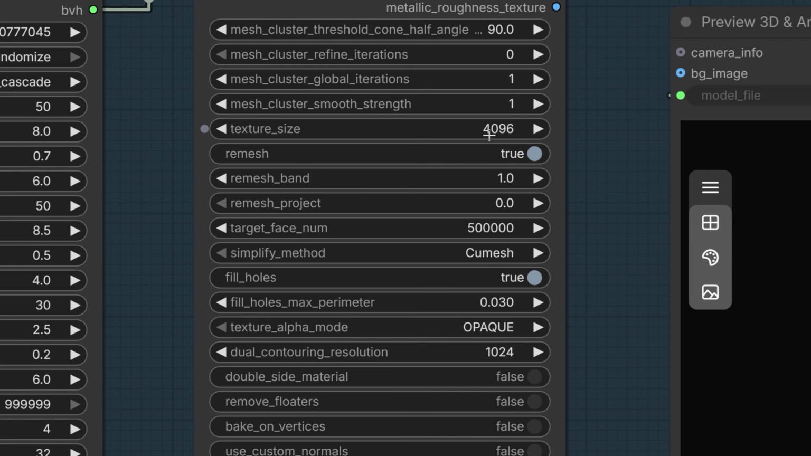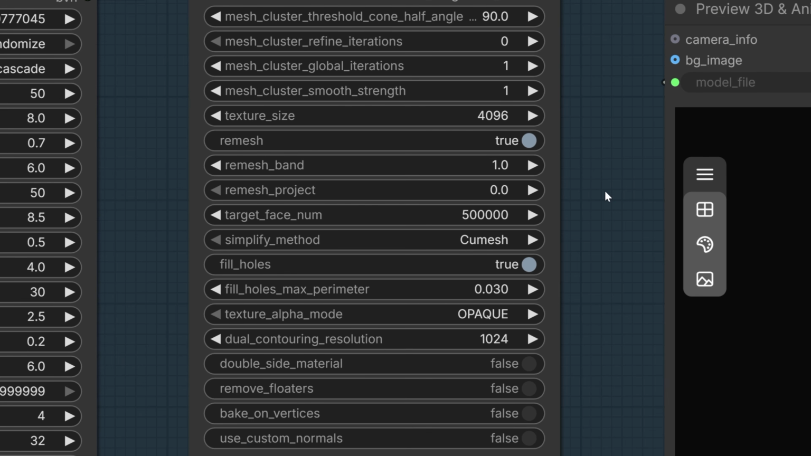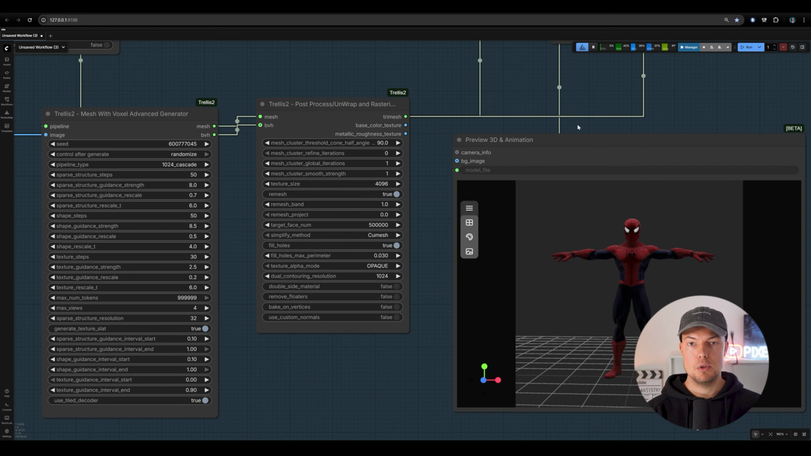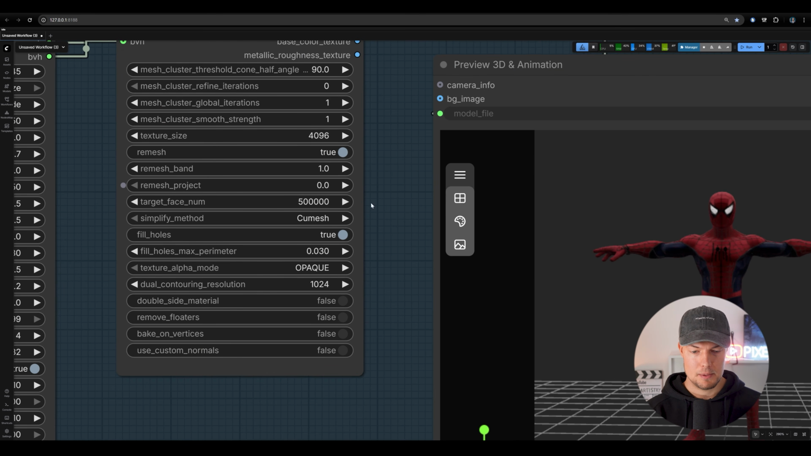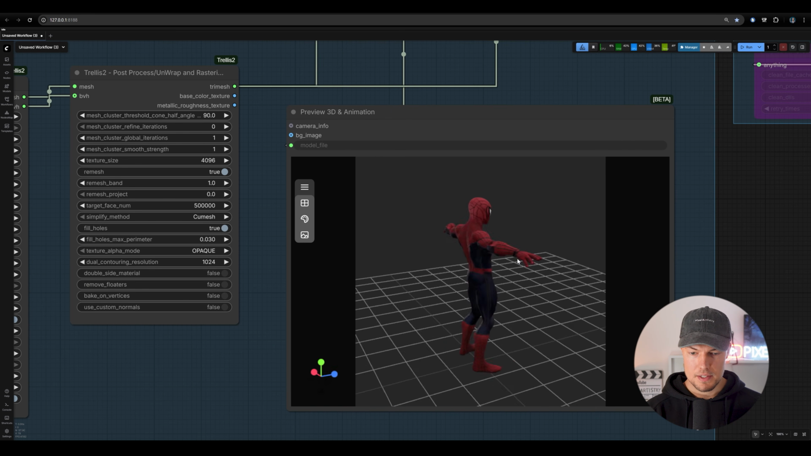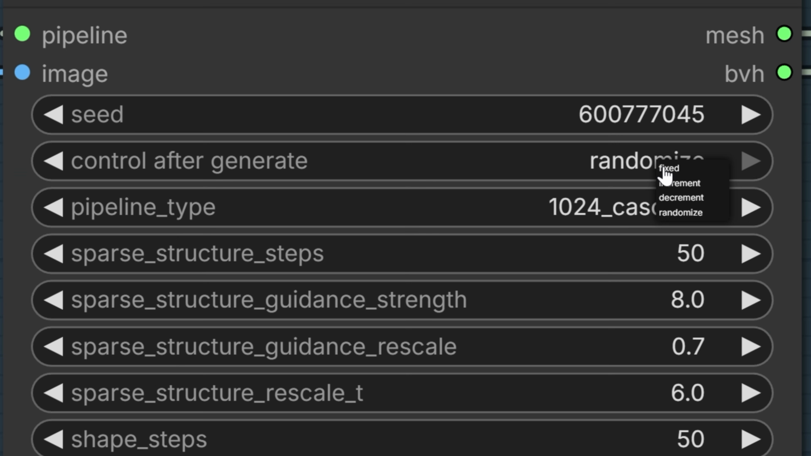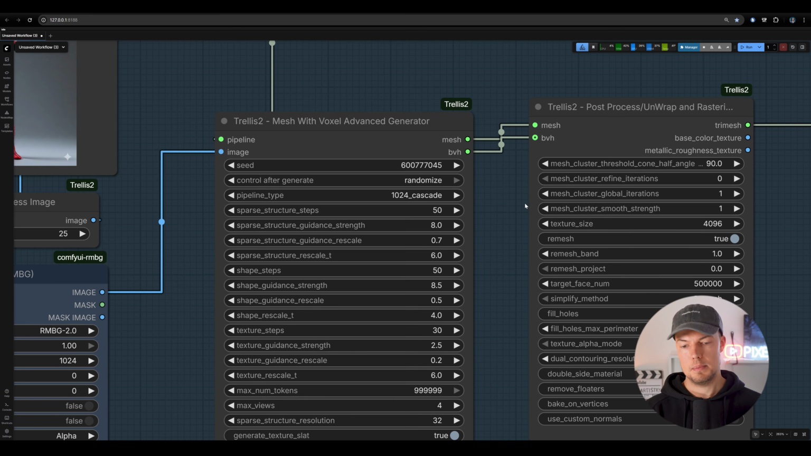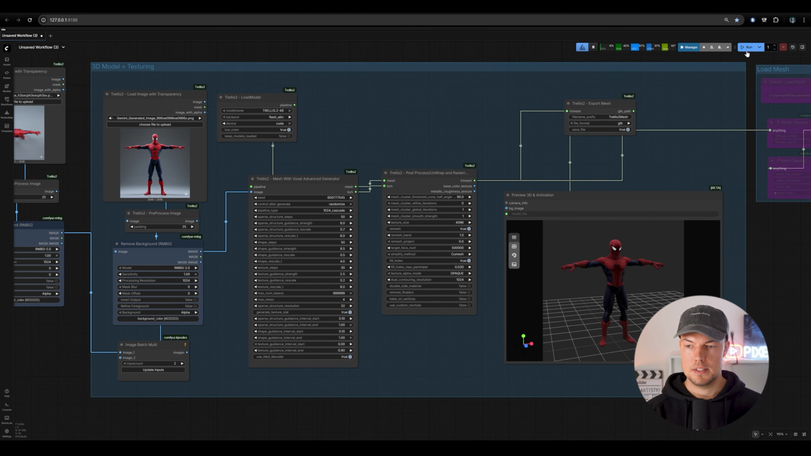I have a texture size of 4K. Then I have a target face number of 500K faces to not have it too high poly when it runs through the animation workflow, but you can always experiment with this. And then as you can see, this is the result we are getting. Once you are happy with the generation, you can also change the seed from randomize to fixed, and then just play around with the settings. Just to show you quickly, I would run the workflow again to see what we then get.